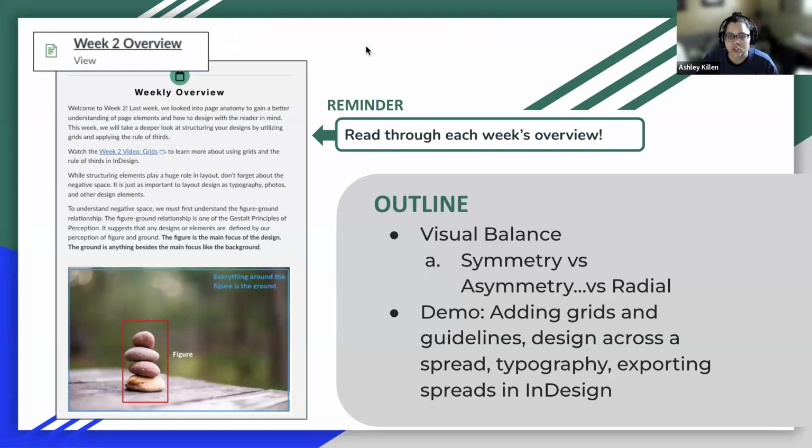Also, you'll find links within those weekly overviews. That's a link that'll send you to videos that'll actually help you to do certain things in InDesign. So for instance, in week 2, there's a link to a video on how to add grids and how to use grids within InDesign. That's going to be super helpful going forward, making sure that you are utilizing grids within your design. So please make sure you're reading through each weekly overview to make sure you have all the information you need in order to produce some really great designs for your assignments.